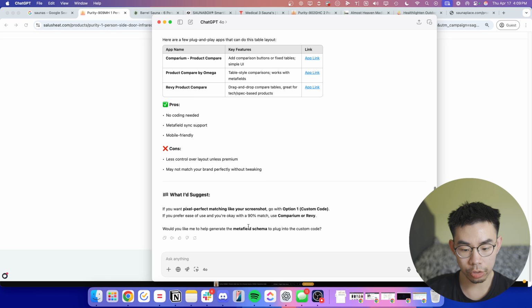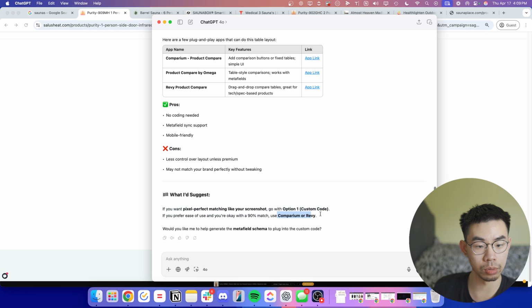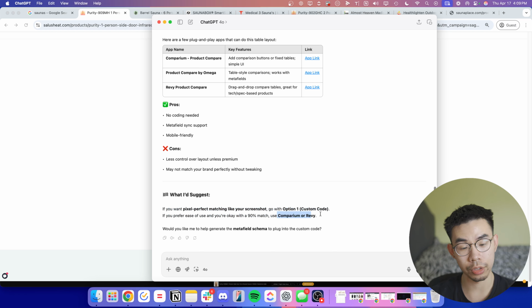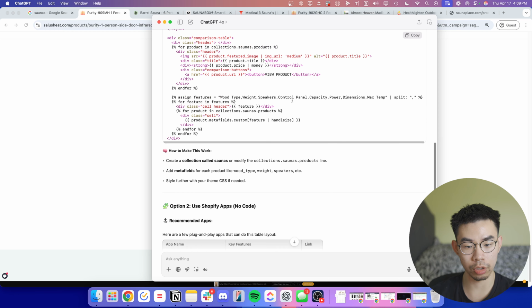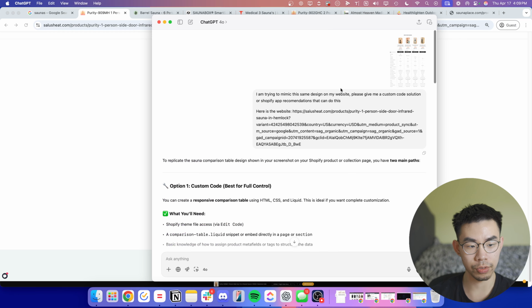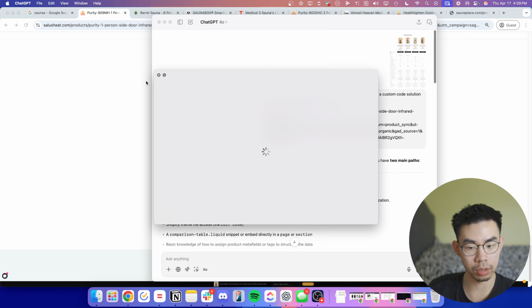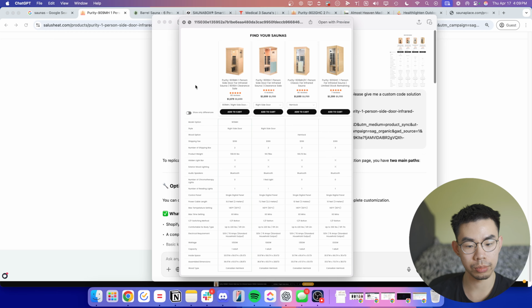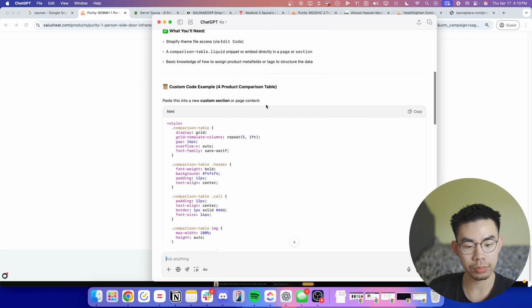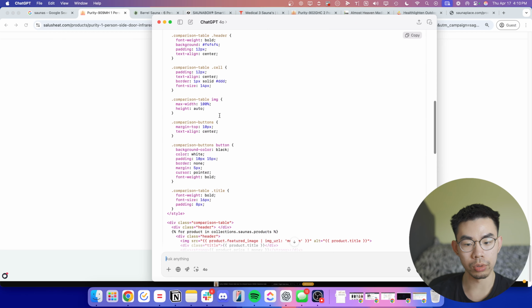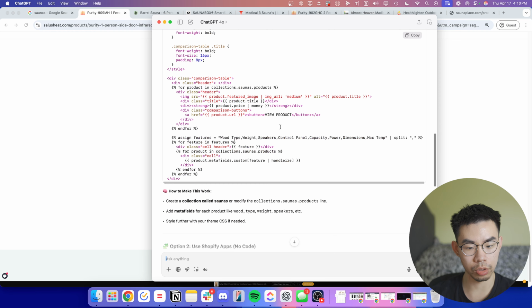Just follow the instructions and give it back exactly what you're seeing on your side. And then in terms of Shopify apps, you can use Comparison or Revy if you want to make this type of comparison chart. But usually I would not use an app, not because it slows down the site, but because I don't want to pay for subscriptions. I would rather just custom code this, using this font right here, and you can see the actual comparison chart right here. And all you really have to do is just custom code this.